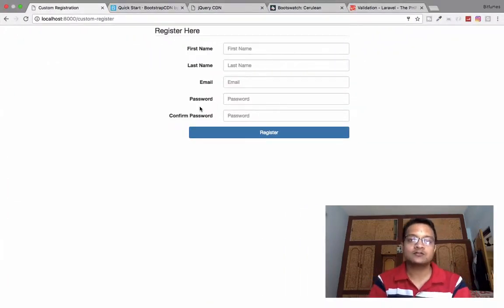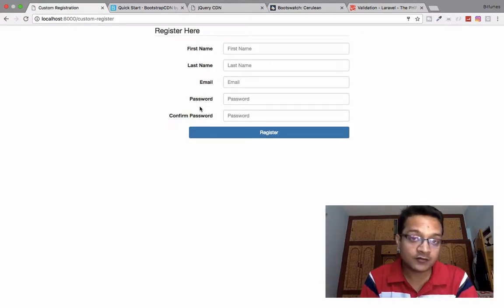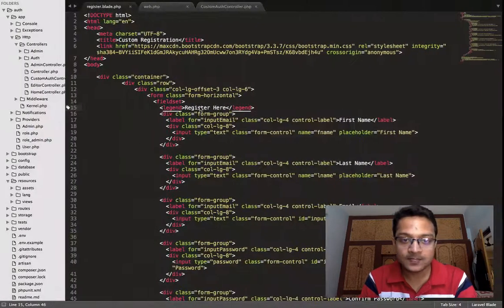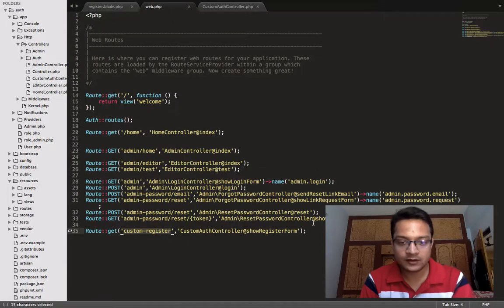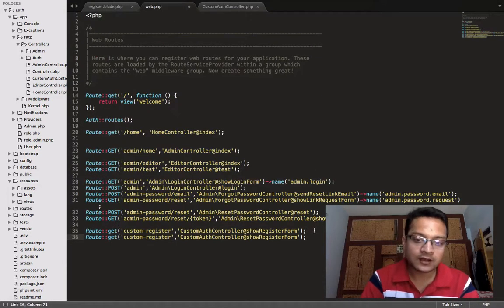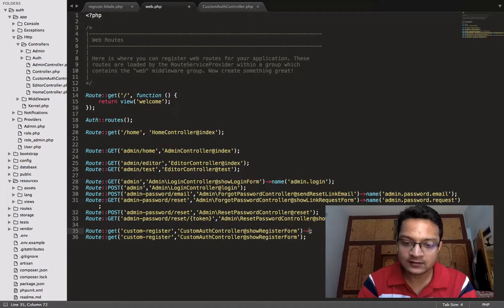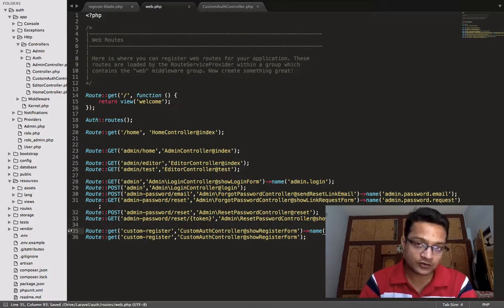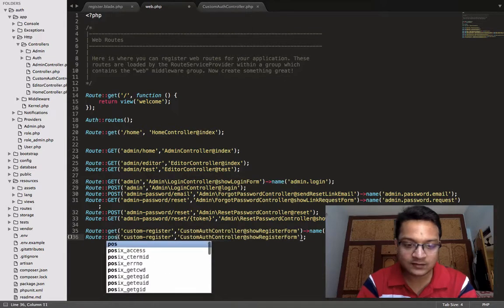Okay, so it's good. Now we have to create a route where we will post our data. So let's go here, and now what I will do, I will give it a name of, let's say, simple register. Oops, we have to give a name, so I will type here name, and I will say custom.register. This is the name for this route, and the second route will have the same name.